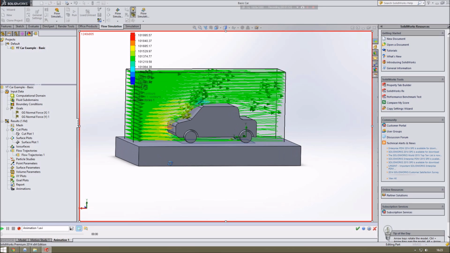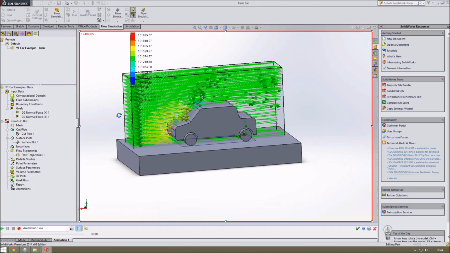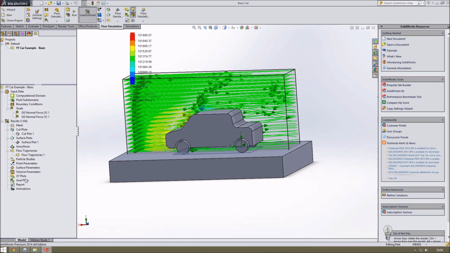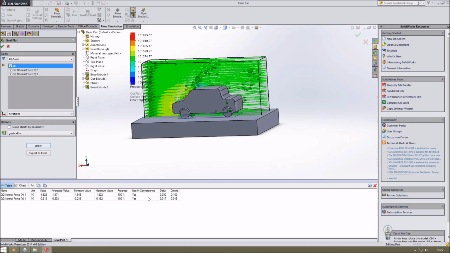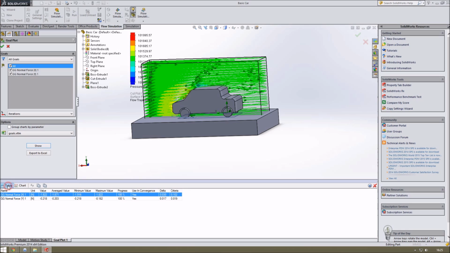You can run this lots of times, changing different things in flow trajectory. So you can change the density of these lines to, you know, 1,000, 2,000. It'll give you more rich data. Again, we look at our goal plots that we set earlier. So you want to look at both of them, and that'll show you our normal force in X, normal force in Y, so downforce and drag. Again, it can be useful if you're doing some kind of academic study.